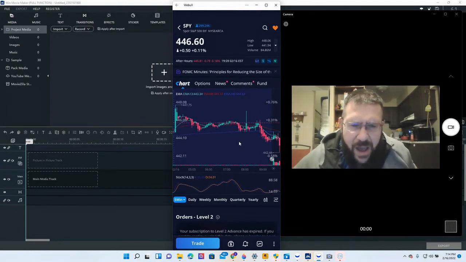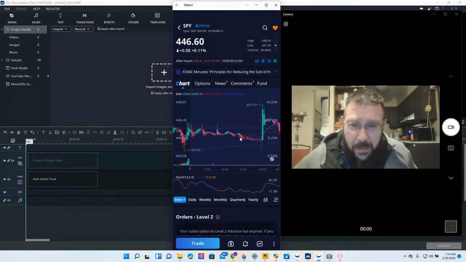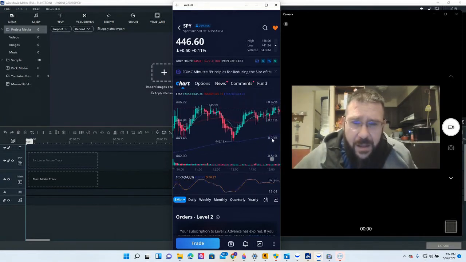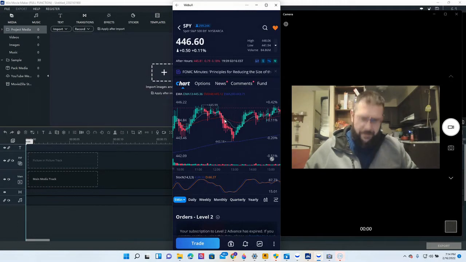I'm sorry, I don't know how to zoom in because I'm using my computer, but I'm using my app. All right, let's just say you've seen this cross down right here, and the price is above the 200. I can't remember on the downside.